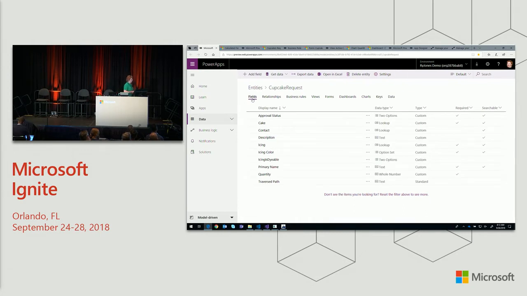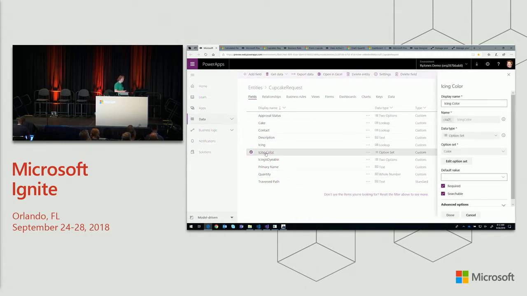Now, there's one other thing I wanted to show you, because we're doing pretty well on time. We also have support for what we call option sets in the platform. You can think of option sets as being like an enum of sorts, or something that would be used to populate a drop-down menu in many of your experiences. And so I have one of those for icing color, so that when we do use food coloring in our icing, we understand which colors are available.